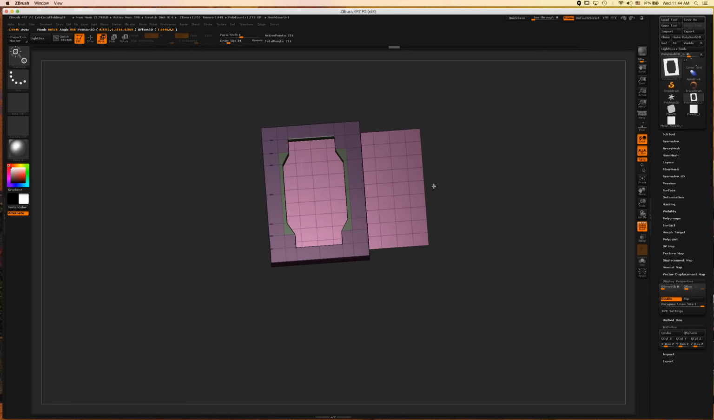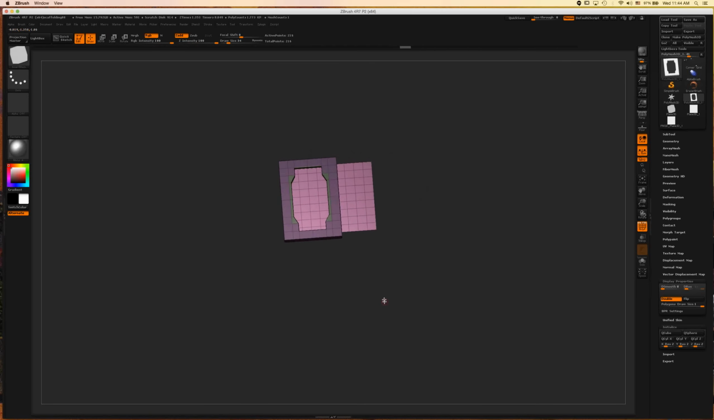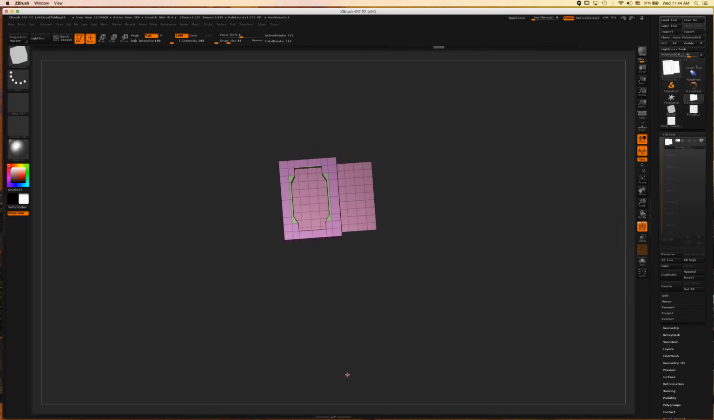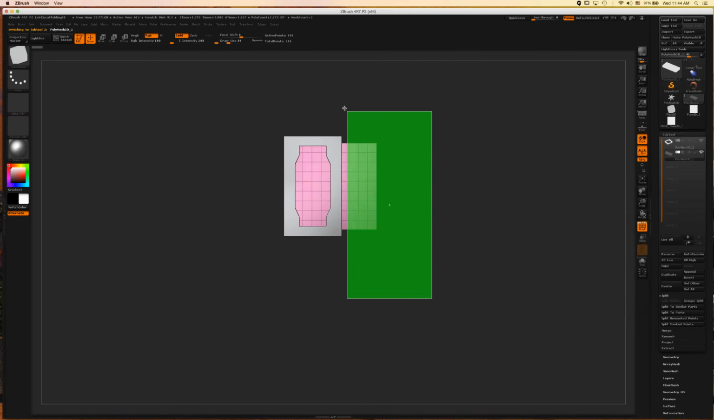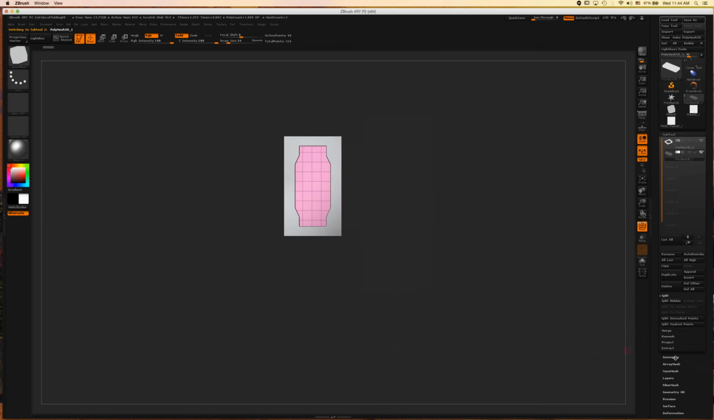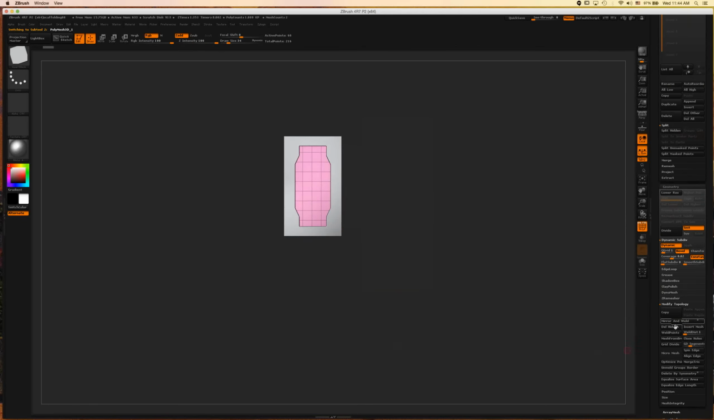Okay, so now I can say, hey, that's kind of what I'm looking for right there. That's looking great. I actually don't need the whole thing. So let's just separate these by making them separate subtools. I'm going to go to split, and I'm going to say split the parts. Say OK. I got this piece itself, and now this piece. So I don't need this. Geometry, modify, delete hidden. So now I have this piece.